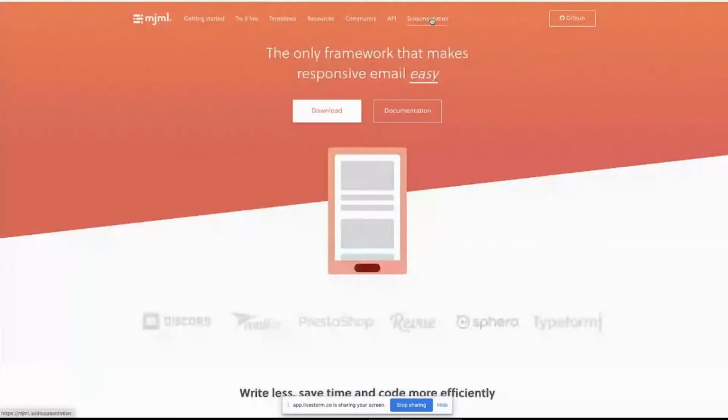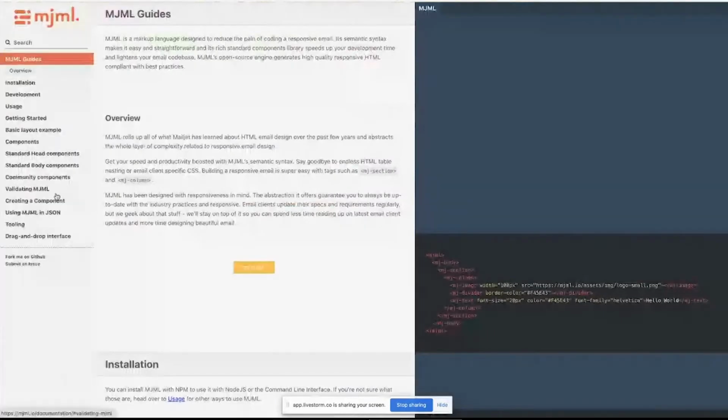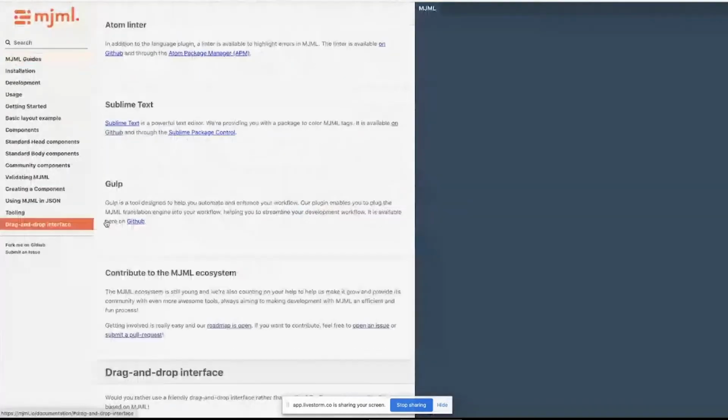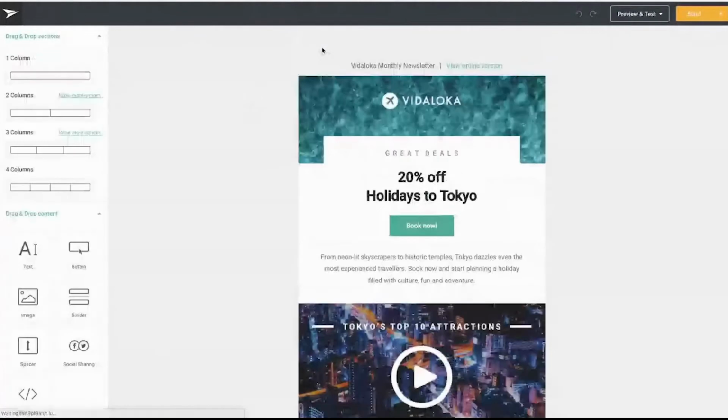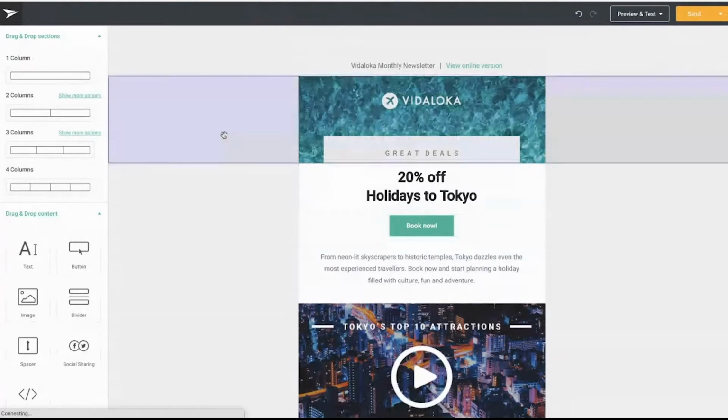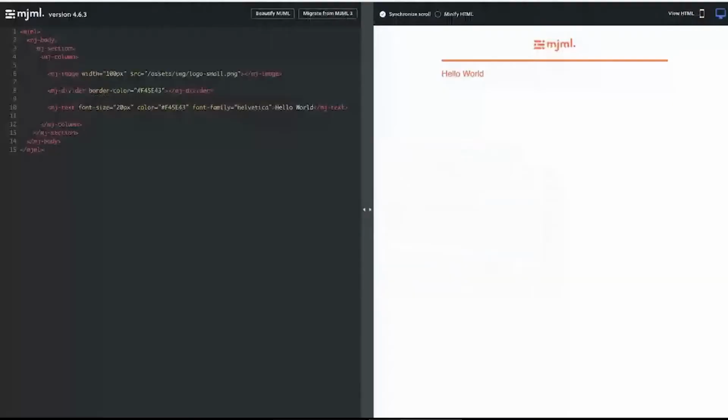Just to mention it, if coding is not your thing and you want to use a drag and drop interface, we created our own drag and drop interface, what we call Passport, our email builder, based on MJML. So here I have a drag and drop interface, but under the hood, it's really MJML making the email responsive. So you can also use an interface if coding is not your strong suit.